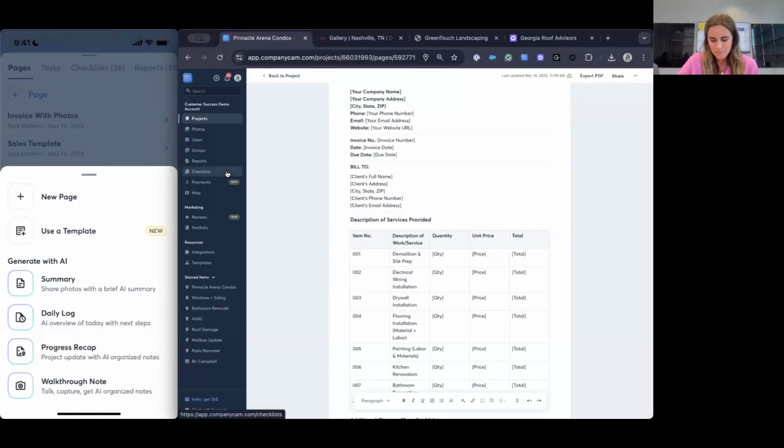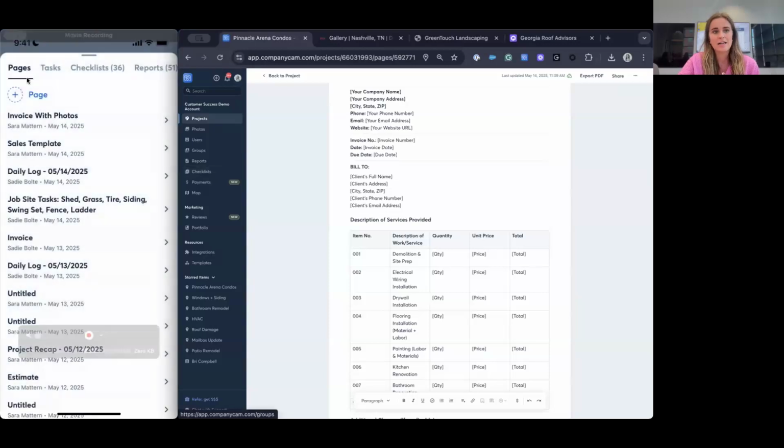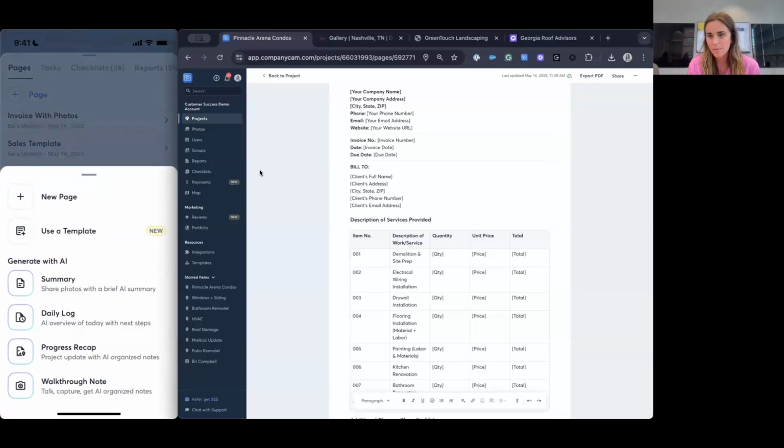So with everything you do in CompanyCam, you're probably going to see that share button. So what I did here again on the project side, I just clicked Pages, plus button, and then that's where I see my examples. So I can create a new page, or I can use one of these AI actions to create a page for me, where again, it puts a summary of what's going on and it includes those photos.